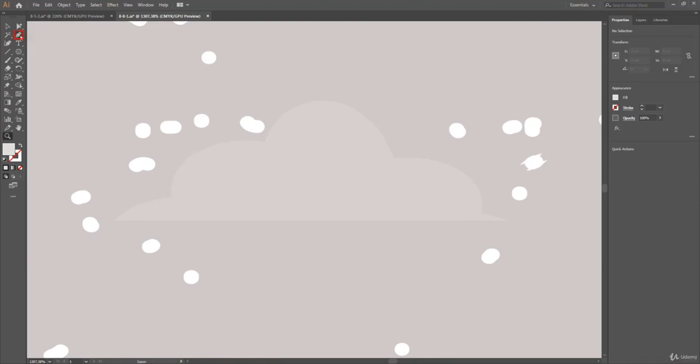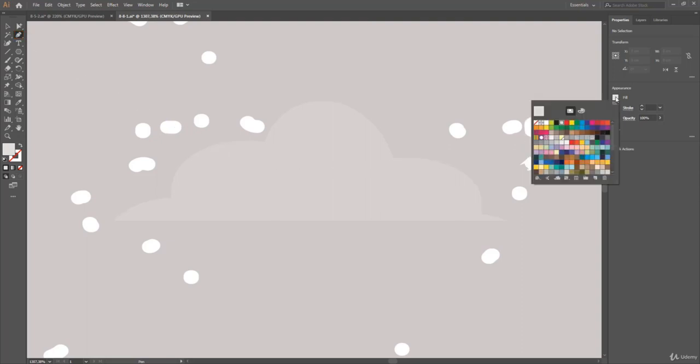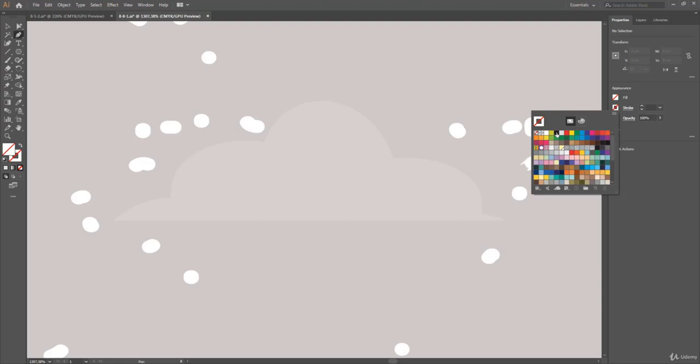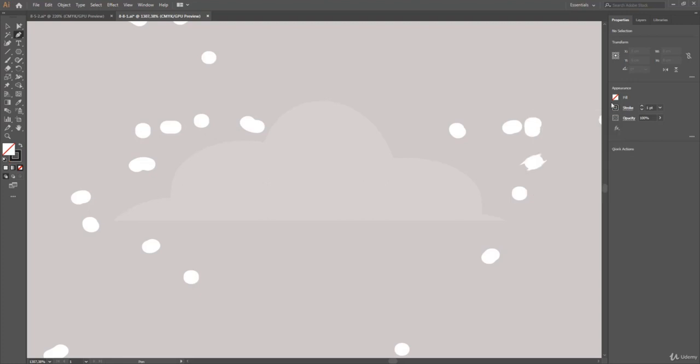Now I select the pen tool from the tools panel and I come over to the properties panel and I click on the fill color. Then I choose none to have no fill color while I'm drawing. Then I click on the stroke icon and I select this black color. Like that, I can see the template more easily.